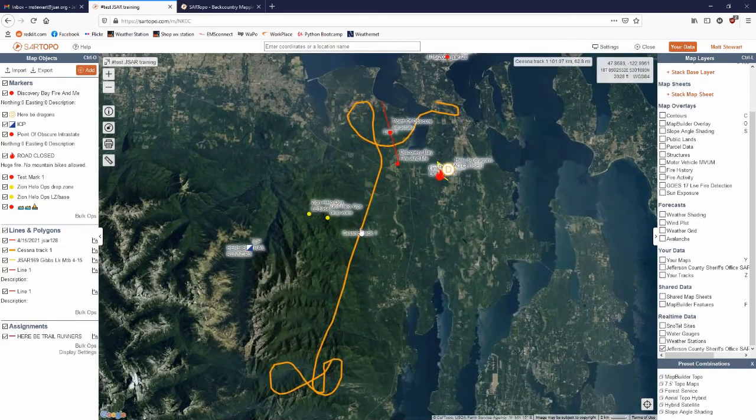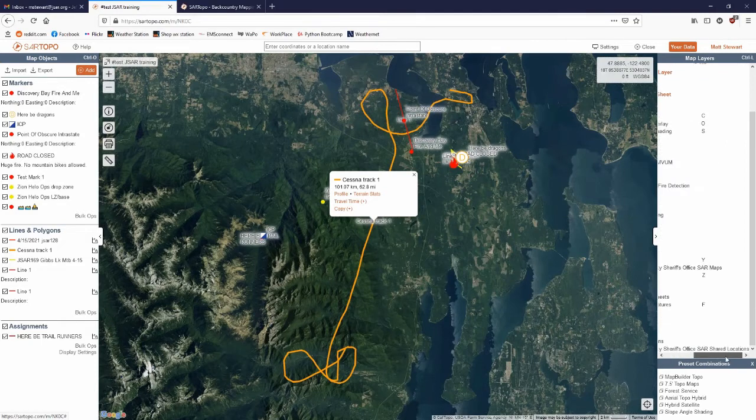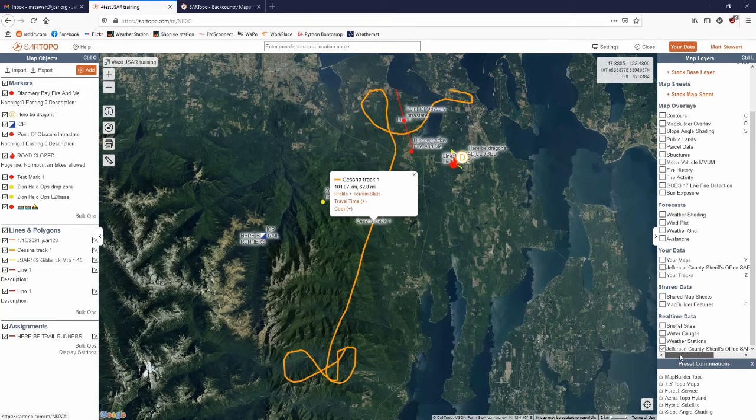These other points are just static. They've been programmed into the map. They've been left there. You see a list of them over here on the left. So the Cessna track, for example. A couple of other things that will show up in there are phones. So if we are in the front country and you're reporting your location from the app, that will also show up in real-time data, the shared locations.